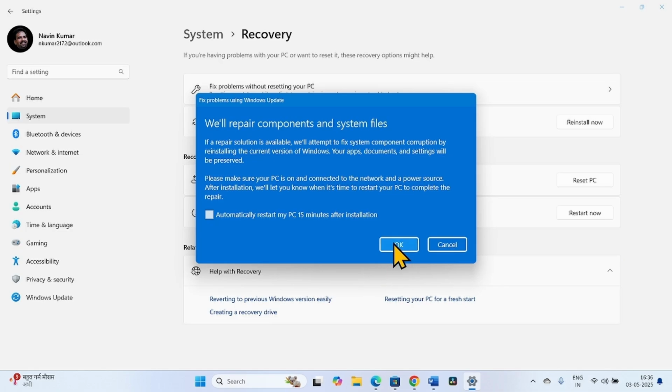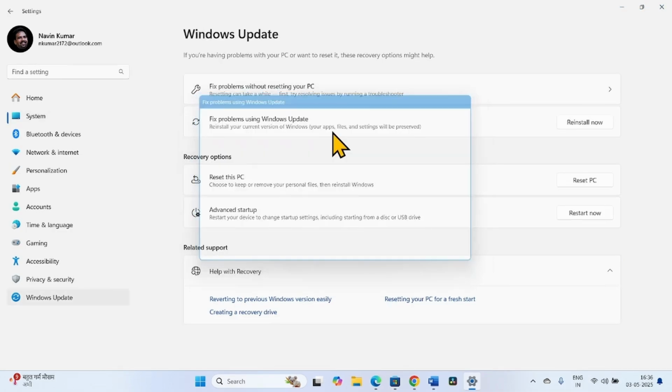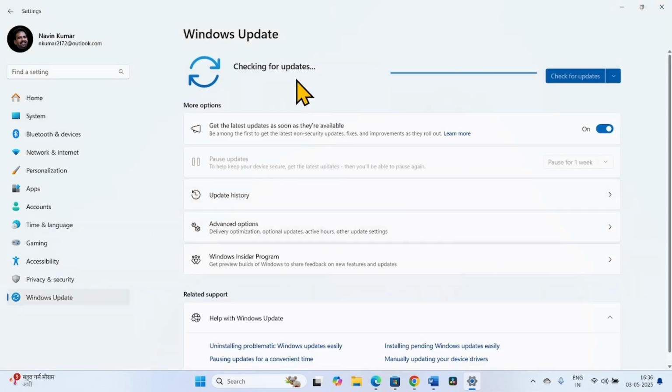Select OK. The system will check for updates. When you are asked, restart your computer and then try to install the update.